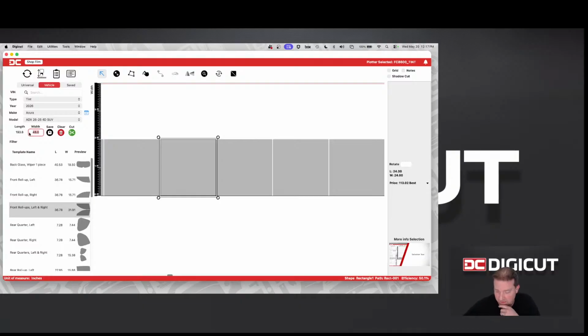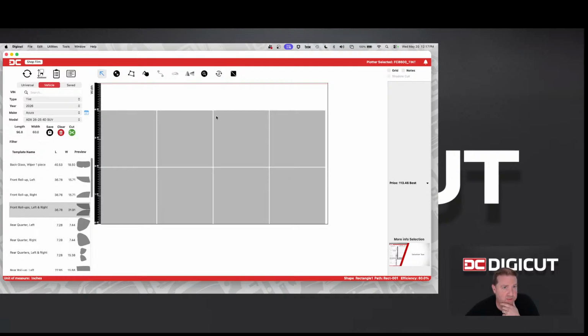So in this case, let's pretend I've got a 60-inch, and then I'm going to go check on smart placement again. Then it stacks them up there. So that's a quick way to do that using the shapes tool.